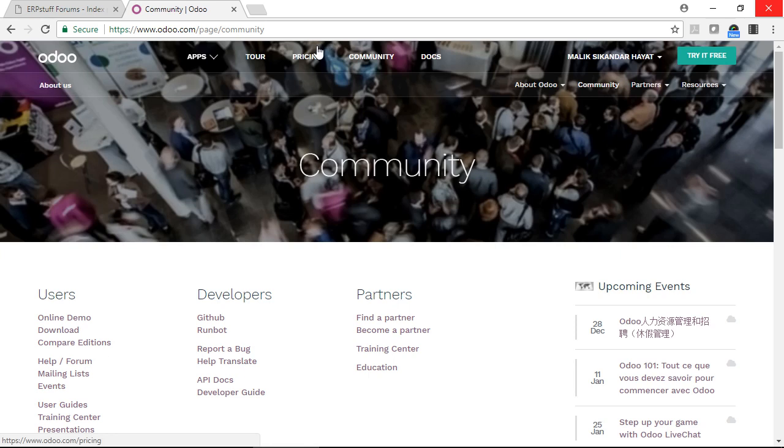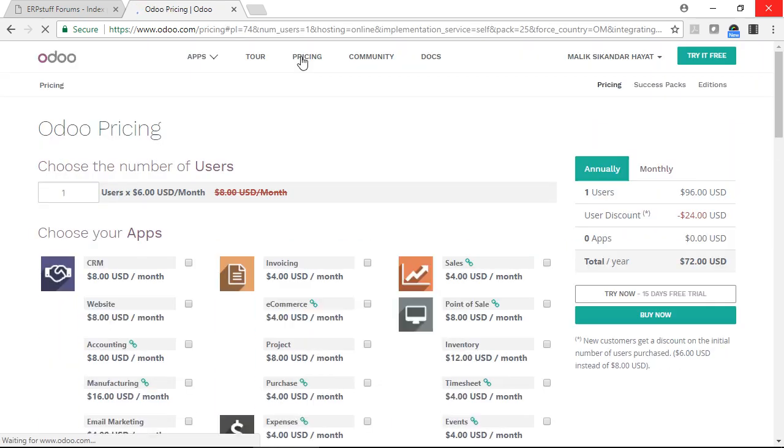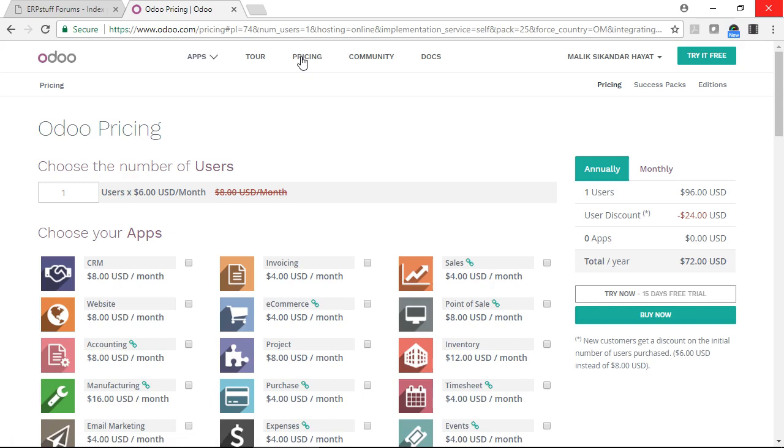Then there is another version called the enterprise version. In enterprise there are two options. One is hosted by Odoo itself, and the other you can download and install on your own premises, in your own cloud, or in a virtual machine. Now let me show you the pricing. The Odoo pricing is around $8 per month, per module. Let's say if you just buy CRM, it will be around this cost.